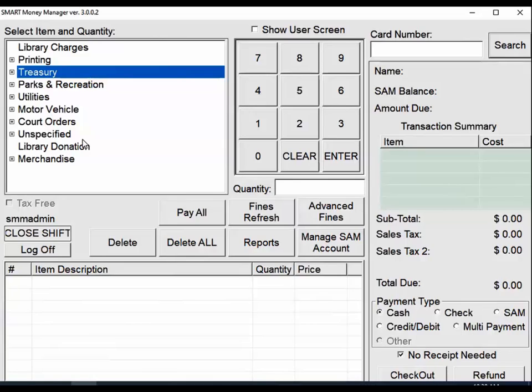The Smart Money Manager enables manual, magstripe, chip contact, and contactless payment types, and also sets the receipt not to be automatically printed. The staff will have the option to print or email the receipt based on the patron selection.